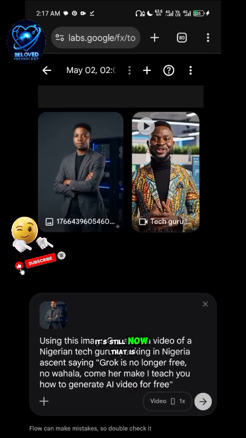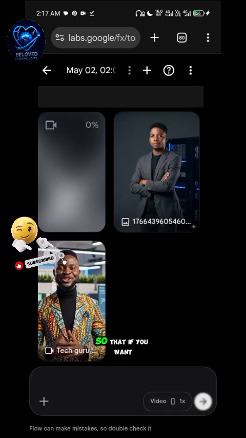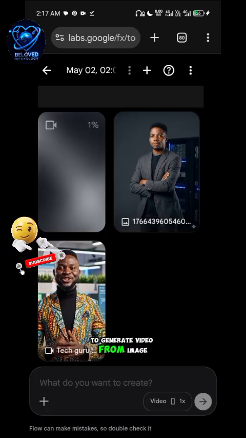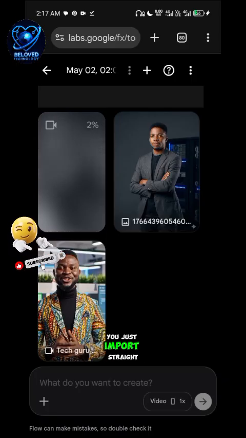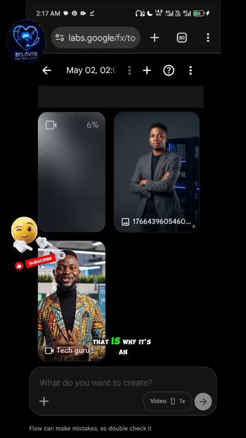Now that it's uploaded and displayed, the same settings we have applied are already there. Video ingredient 9:16, 1 light and so on. So I'm going to send it now. If you want to generate video from image, that is how you generate it. You import it straight and it's going to generate. That is why it's an ingredient.